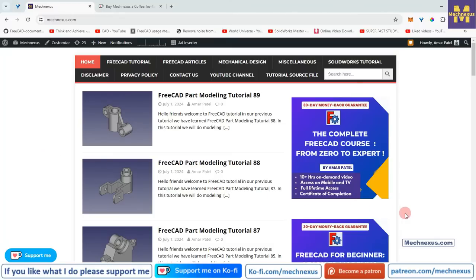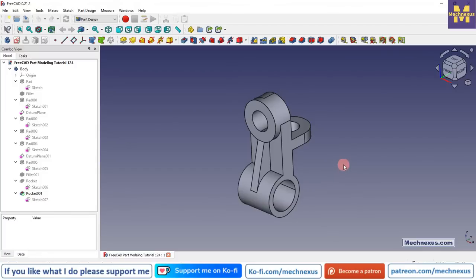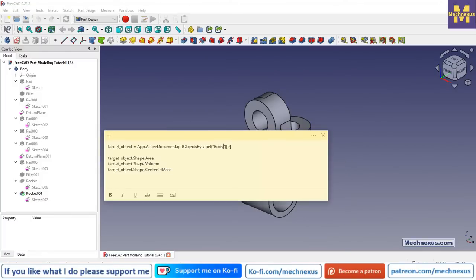So let's come back to our tutorial. So here we have the part, and we will use this script to get the center of mass, volume and area. So first thing here is our main command. First command we will run this, and after that we will run all three commands to know the area, volume and mass. So here: target object, App dot ActiveDocument dot getObjectsByLabel.